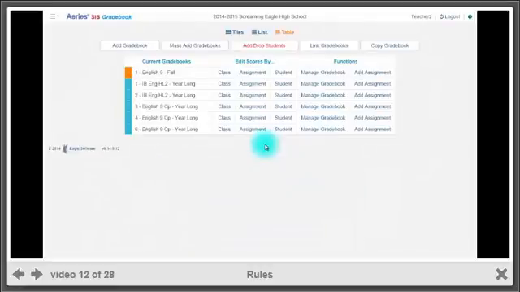The rules can be reviewed or updated in the Rules tab in the Manage Gradebook screen.